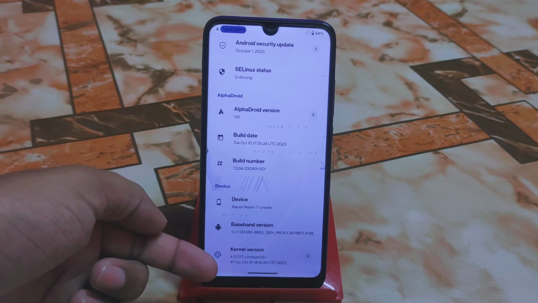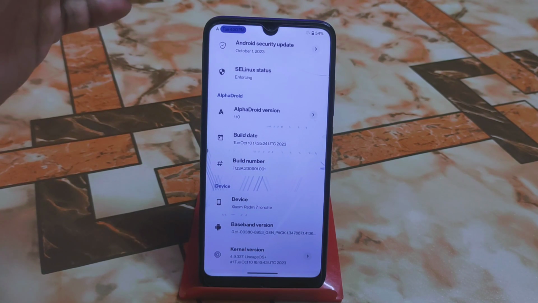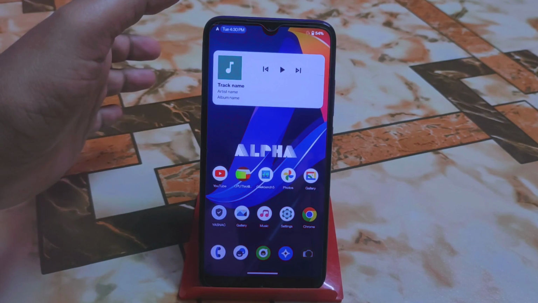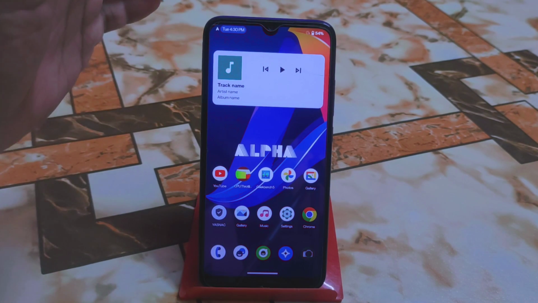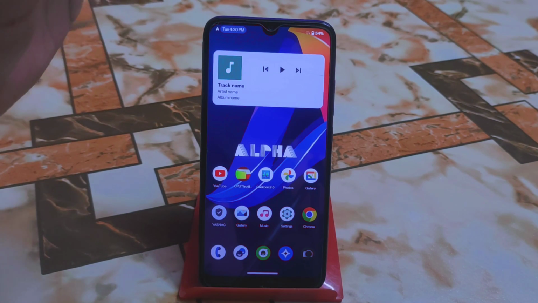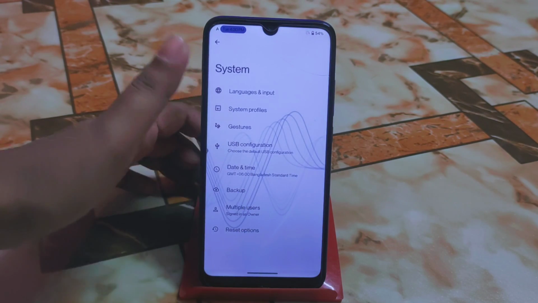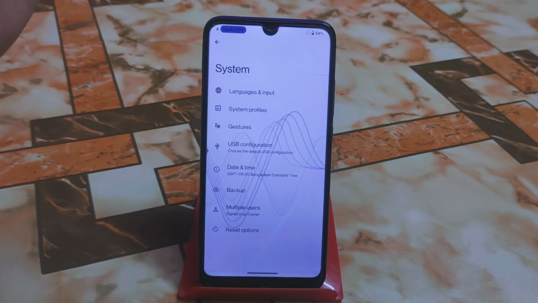And we have the kernel used here, LineageOS Plus, which is really capable, and the performance is really great in that custom ROM. And personally I prefer this custom ROM only for the animation, which is perfect and very fast. Then we have the system as usual. I don't want to waste your time, I just want to make the video shorter.